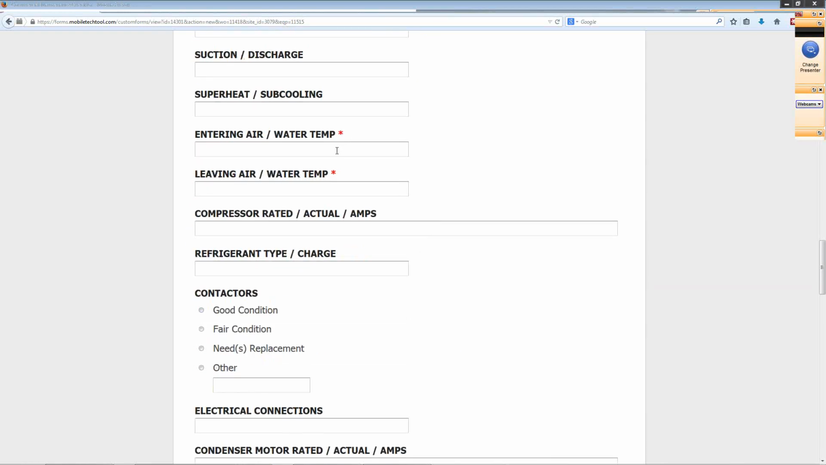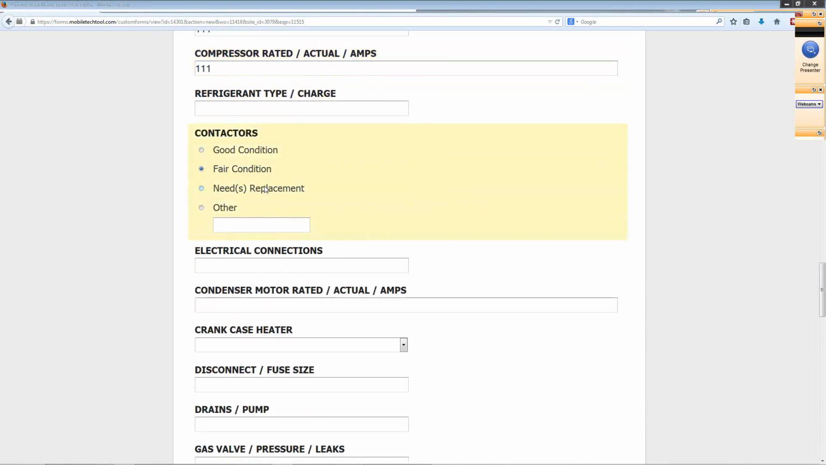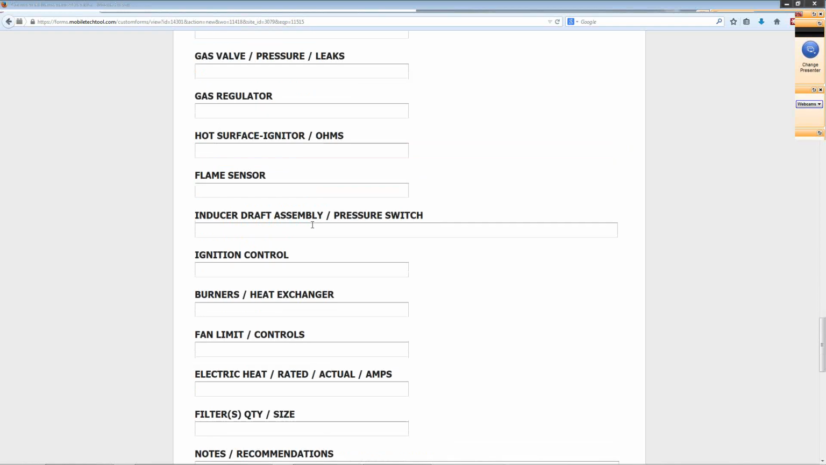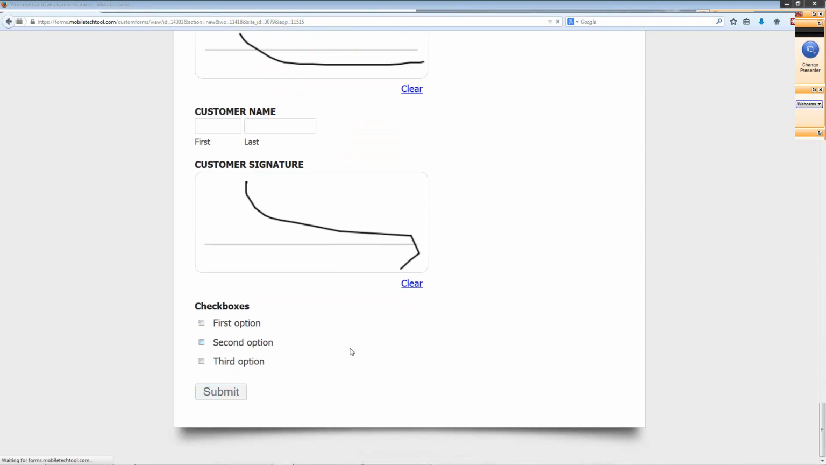We can come down here. If you look at the red stars, you can force them to fill these out, or you won't let them complete the form on the red stars. So you can make sure you're getting the information you need for a survey. If you're doing a site survey, just going through and updating a few items here. And let's go ahead and submit that form.